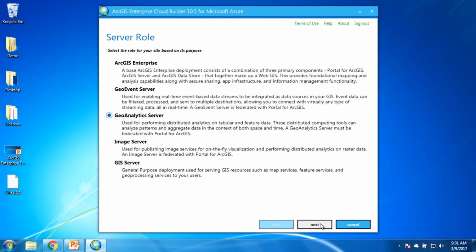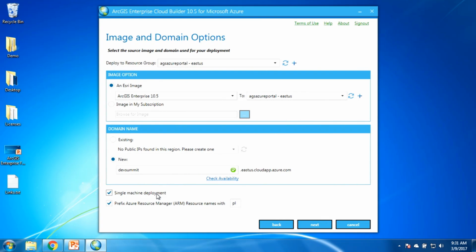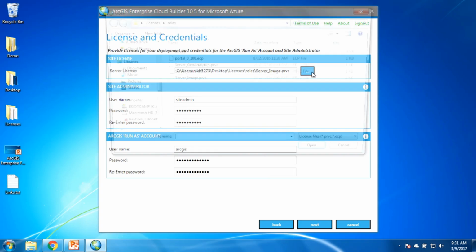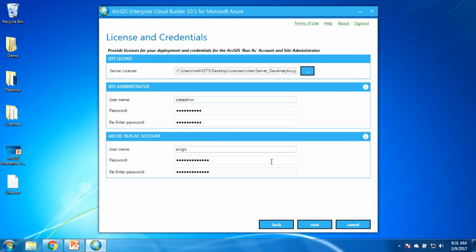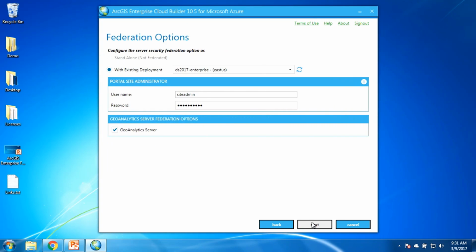Similarly, I'd like to show you GeoAnalytics. When I show you GeoAnalytics, it probably doesn't make sense to show a single machine. We'd actually like to leverage many machines so we can distribute those analytics and that computation across all of those machines. Again, the only difference is that I will be providing the GeoAnalytics license for this deployment.